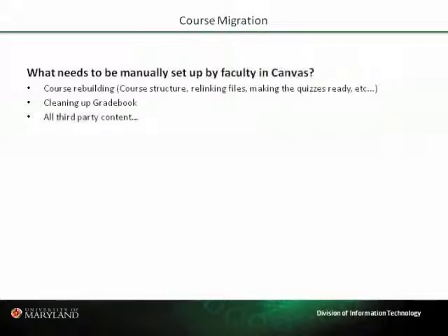What hasn't been imported? All those things need you to manually set up in Canvas, because there's no direct correlation between those two learning management systems in terms of content organization. Canvas space will then require rebuilding. So rebuilding includes all of the following things: setting up your course structure, linking files from the files in Canvas, adjusting quiz settings, publishing your quiz, publishing the course, setting up all those discussion forums, and cleaning up the gradebook, etc.